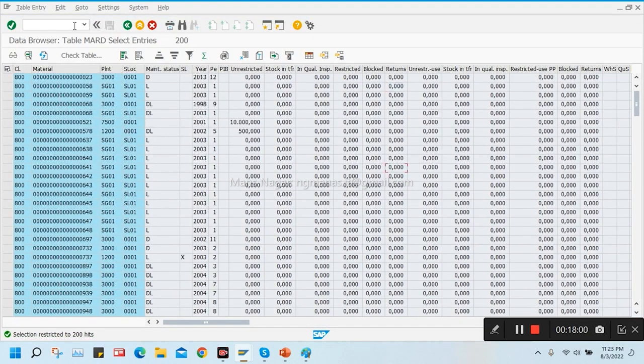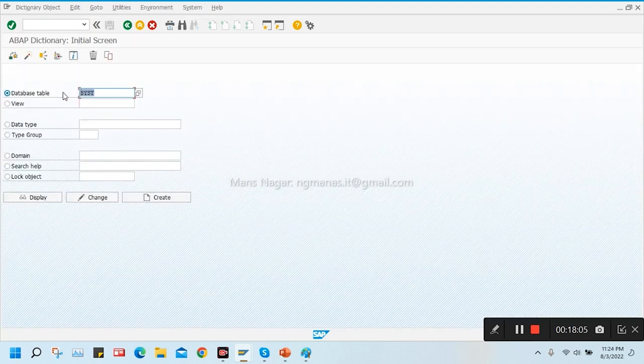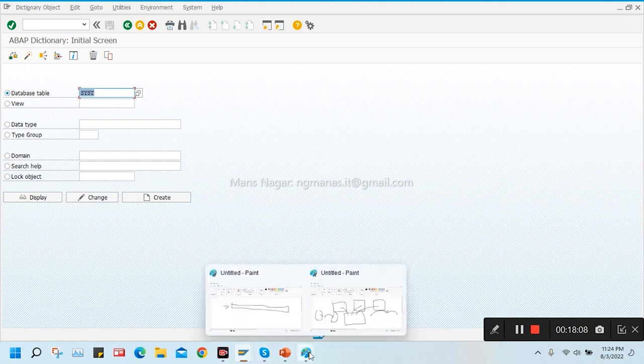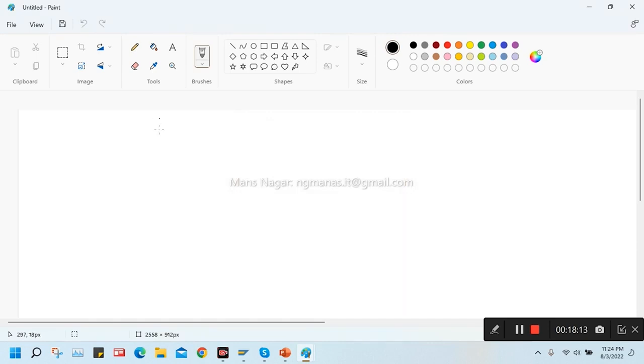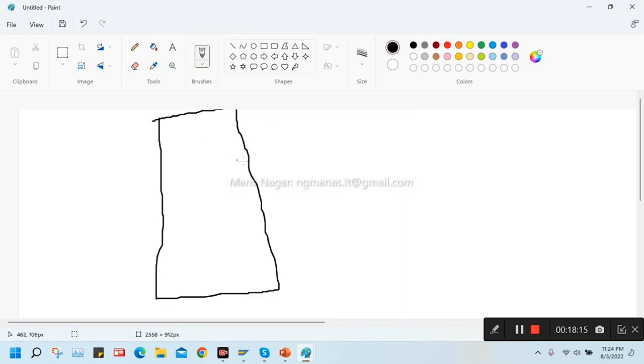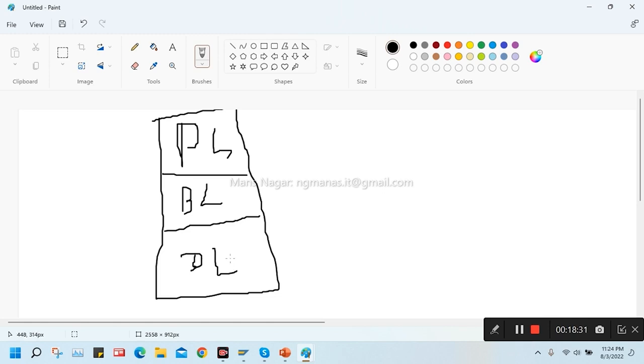Now, one more point. If you go to the SE11 T code, here you see this structure, SYST. See carefully, this is a very important thing which I am going to show you. This is my R3 or S4 system. We have the presentation layer, the business layer, which is the ABAP layer or application layer, and the database layer. When I teach you HANA, I will show you how they merged both in the same layer.